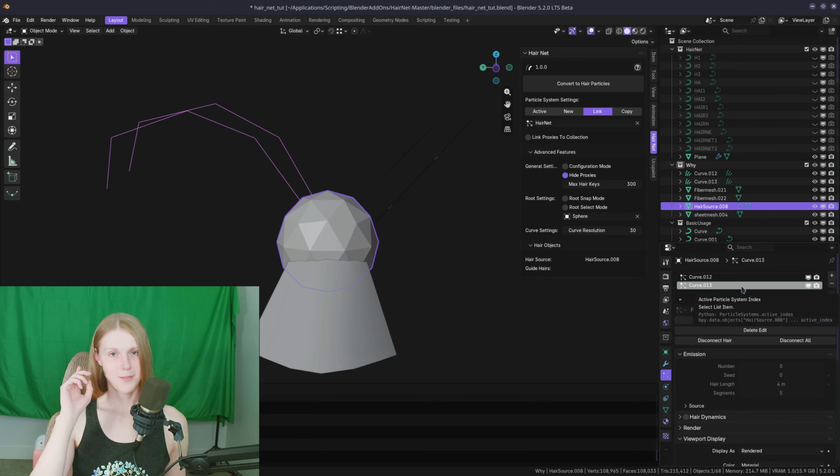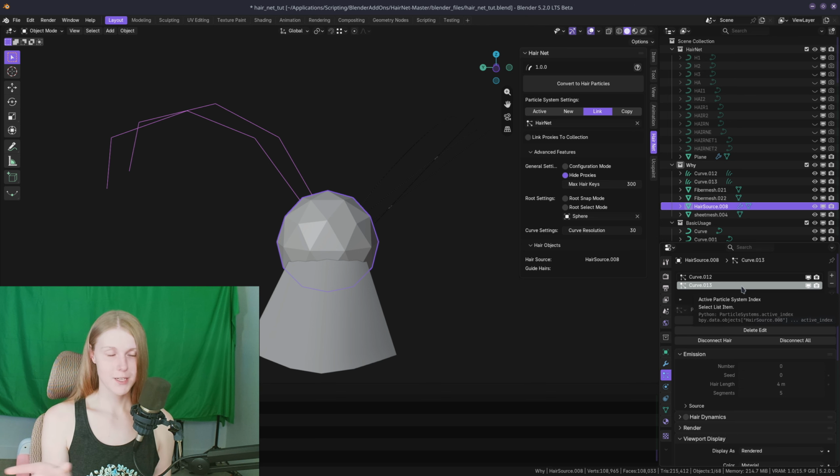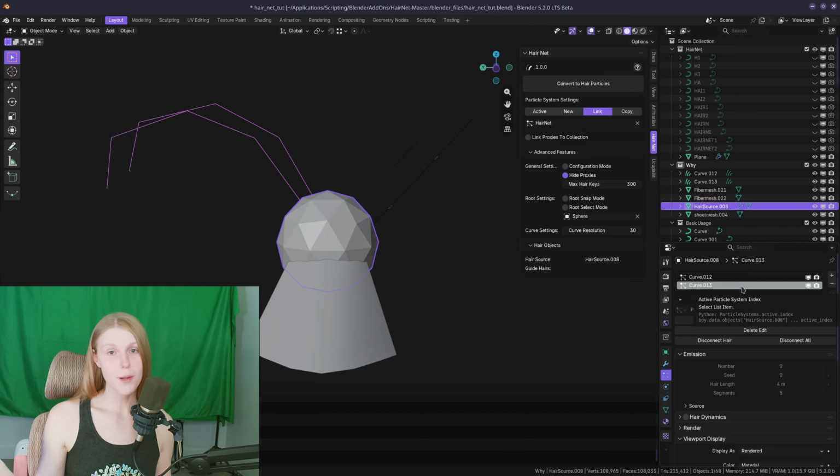Now, there are multiple issues with this. The first one is two different objects, two different particle systems. This is not ideal. What if we want them to be in the same particle system? There's no way that we can do that outside of joining them. But what if we don't want to join them? Well, there's nothing we can do.